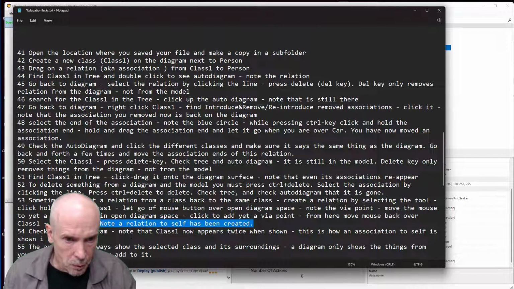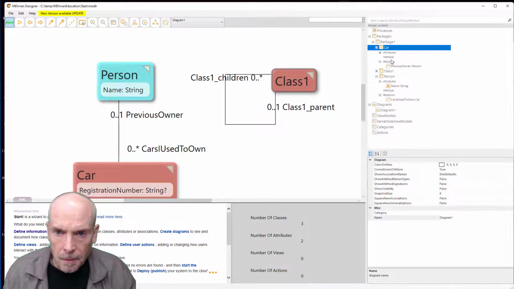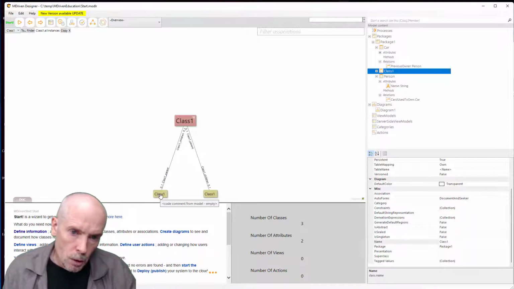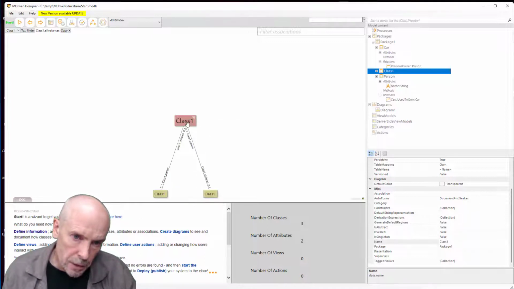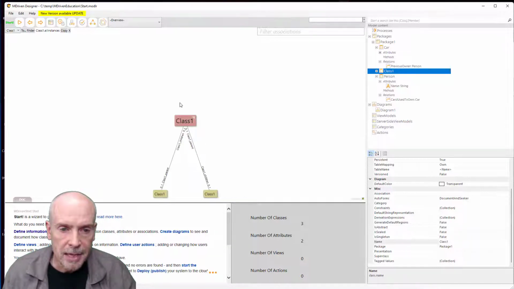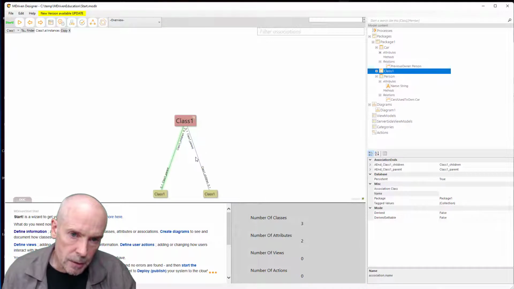Check the auto diagram. Note that class 1 now appears twice when shown. Actually, it appears 3 times because this one, class 1, is class children, and from there, class 1 has a relation to class children as well. So it will look like this when you have a relation to self. This is actually the same relation, but it's flipped in the direction.